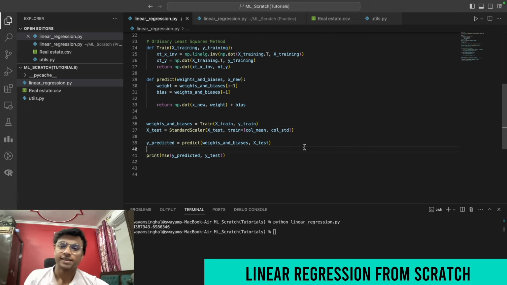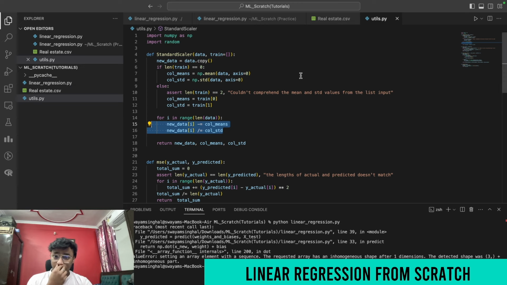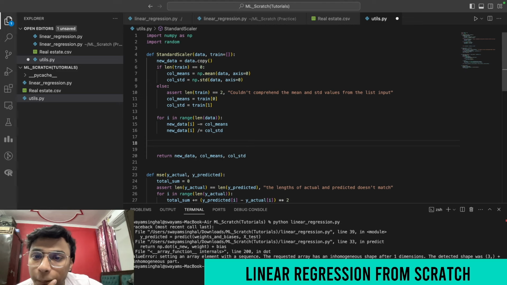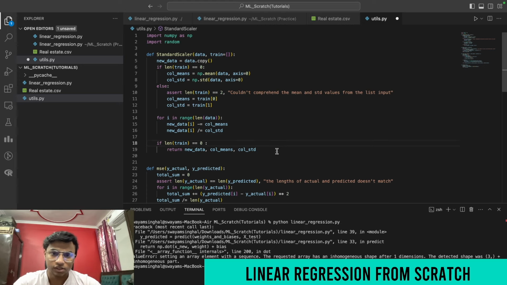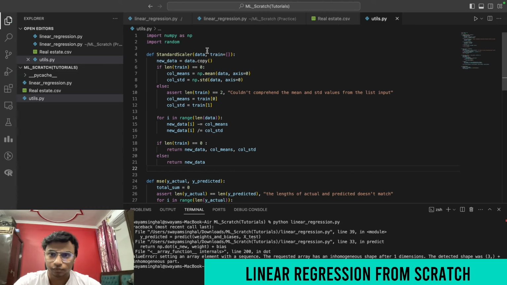So now we are standard scaling the X test, and then we are trying to predict it. So let's run this again. Okay, we get an error. Great. What's the error? Oh, okay, I get it. So it is always outputting this, the column means and column standard deviations. So we don't necessarily want it to do that. Let's just simply implement a clean way of doing it now, and we can change it further later. So if len train is equal to 0, then we have to do this. Else you need to return just the new data. So now it should work.